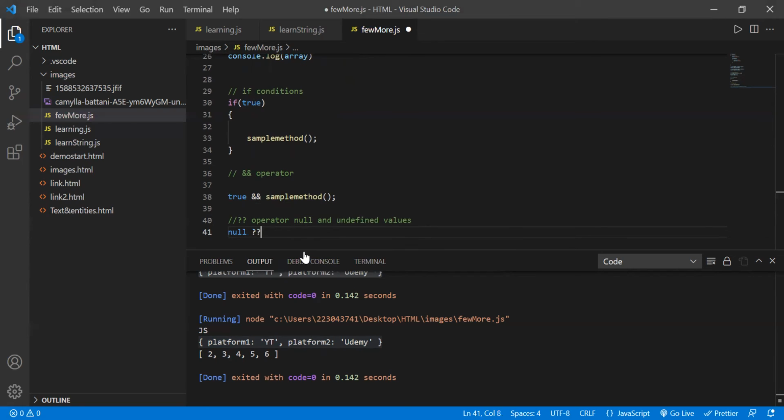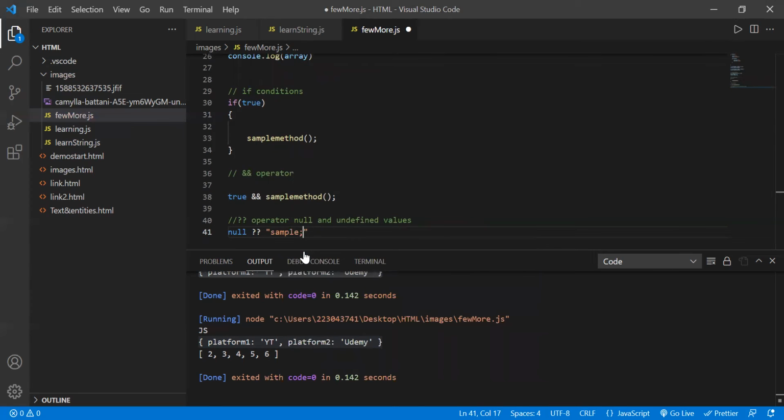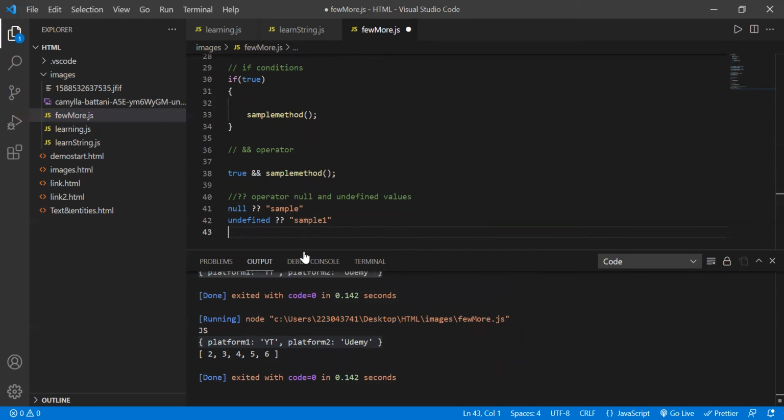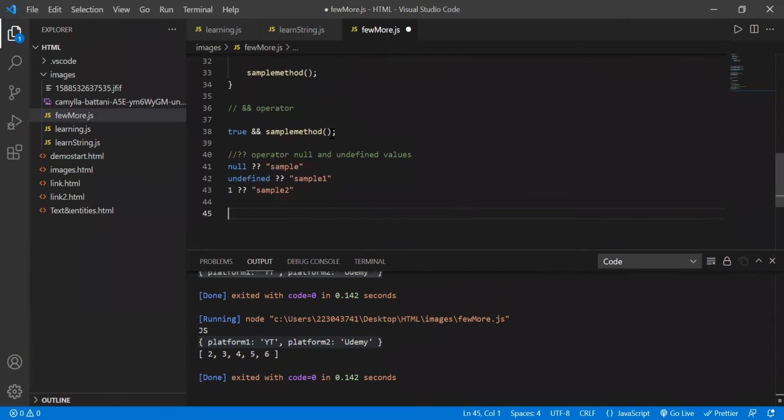If you say, hey, null, then give me or print me anything simple, it would do that for you. If you say undefined, it would work with that. It would say, hey, give me the sample one. But if you say, hey, a one and question mark, and then ask it to work with that, it won't. So just think about it. This operator works with only null and undefined.